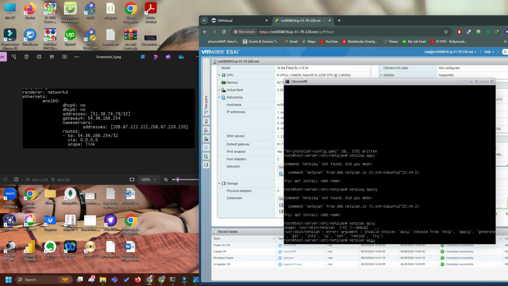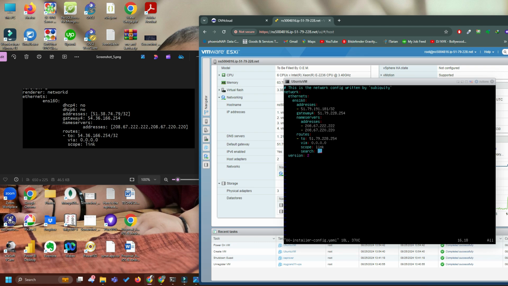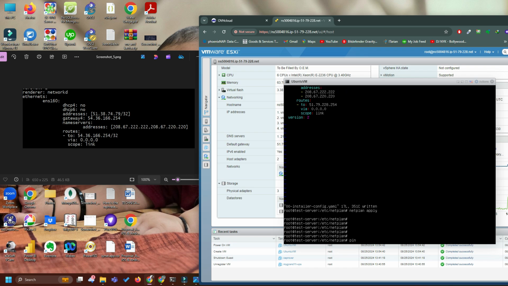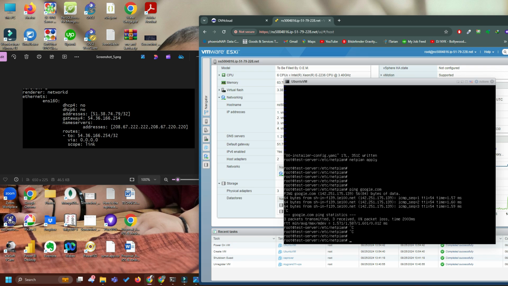Sorry for my typo. See, if you make any mistake, it will show the error. So we need to remove this. Now try again. It's working fine. Setting applied, yeah, correct. Now try to ping google.com. It starts working.